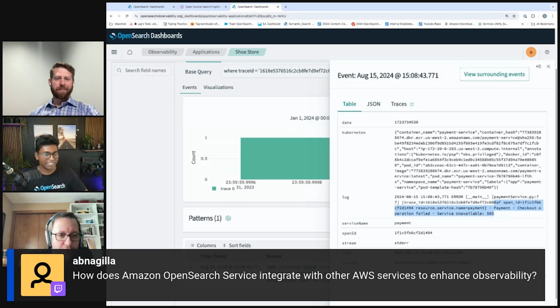Okay, good. Someone's asking a question here. How does Amazon OpenSearch Service integrate with other AWS services to enhance observability integrations? Yeah. So Amazon OpenSearch, like we see, we have the native integration to get the data in, but also there are integrations with other services like DynamoDB, DocumentDB, and S3, which is one of the features we'll talk about today, which allows native integration to those services.